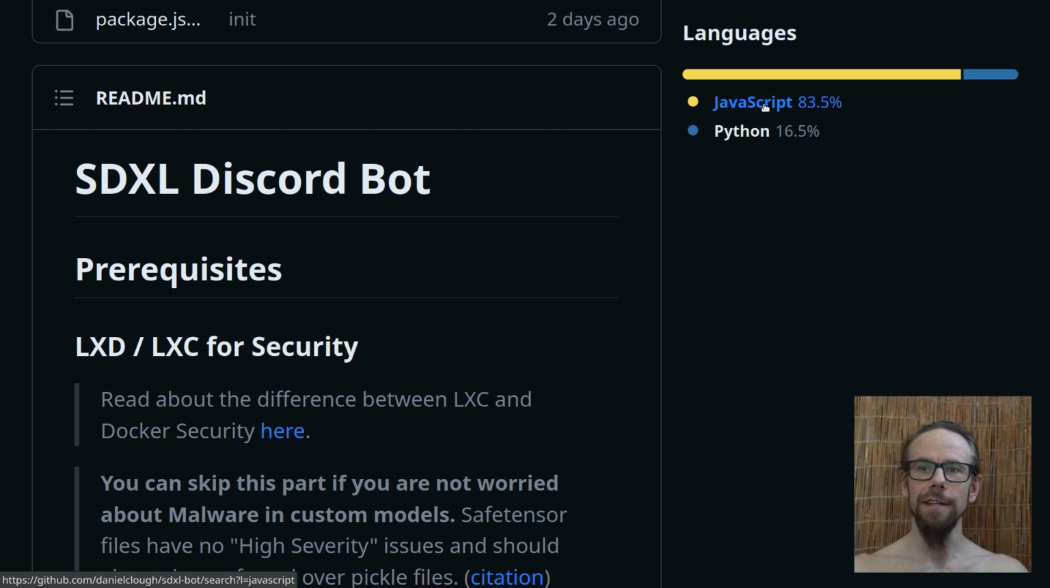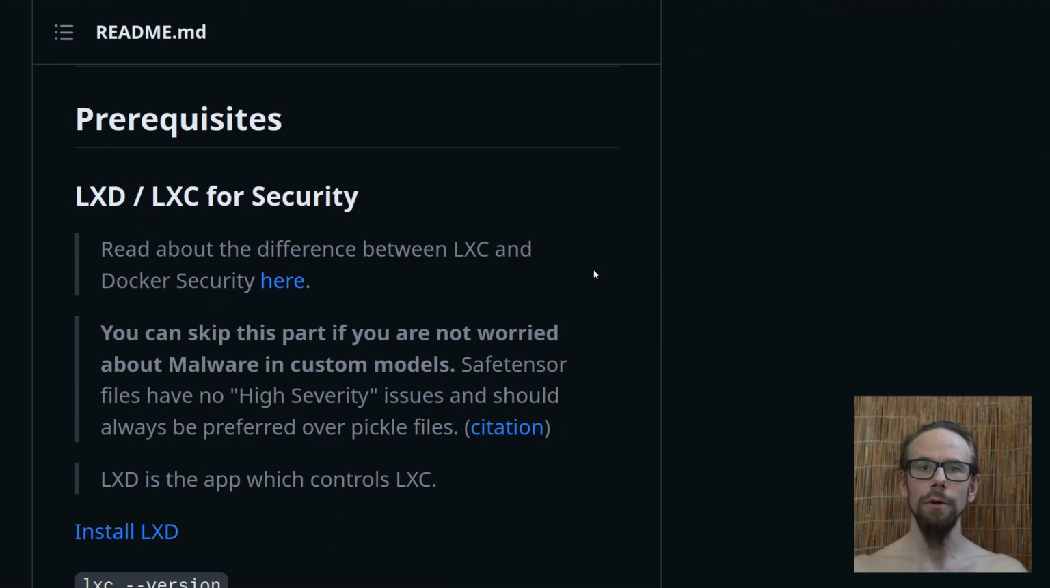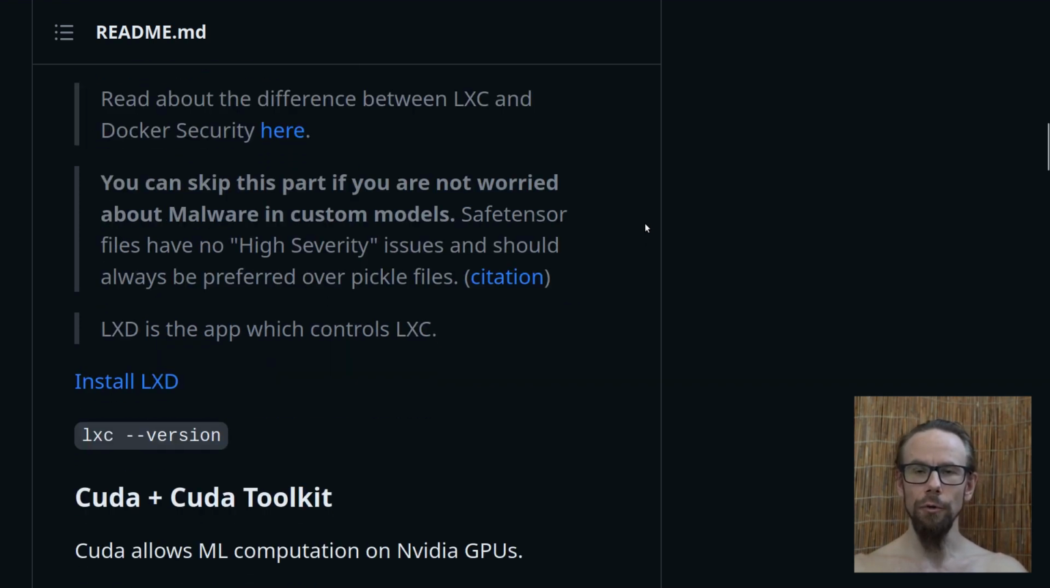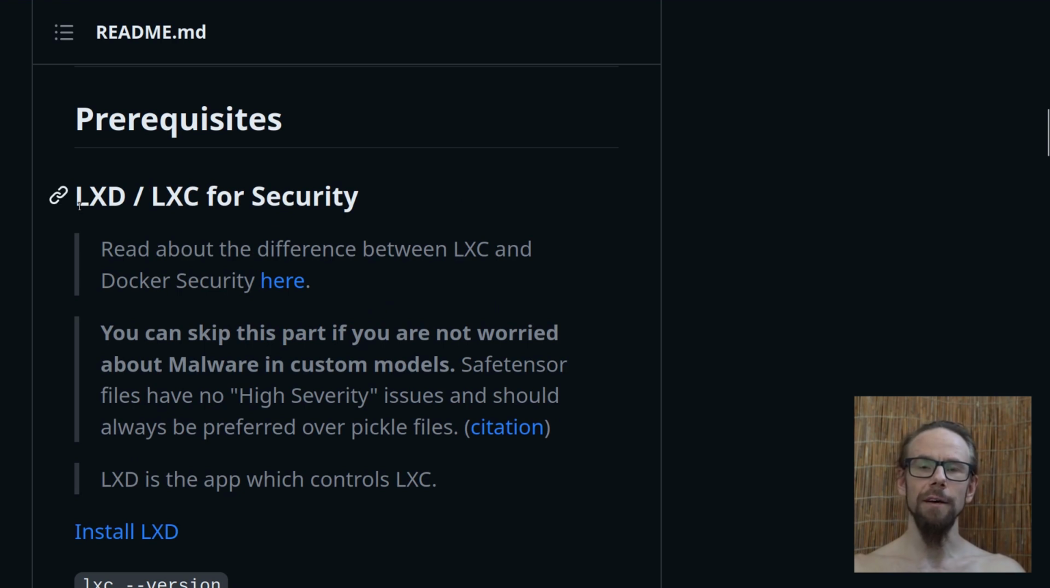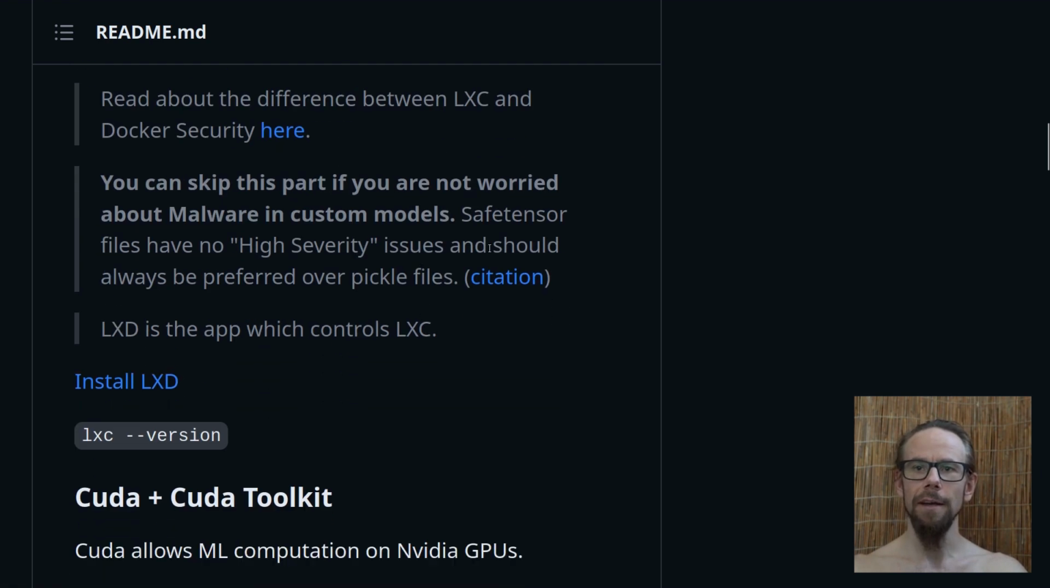It will be using the Discord.js library, which is why it's mostly JavaScript, and there's a little bit of Python in there to make it work with the Hugging Face repositories on the local system. So I'm going to be using LXC for security reasons, and you can see details about the difference between Docker containerization and Linux containerization in this file here, or this link here, and a little note about using safetensors with a link to a paper about why that is important.